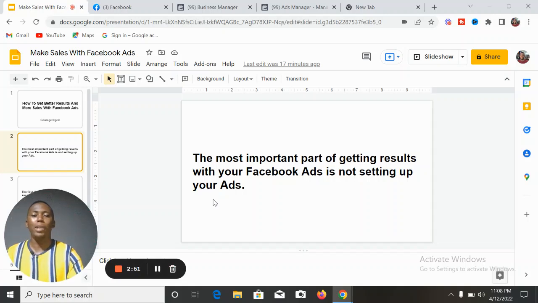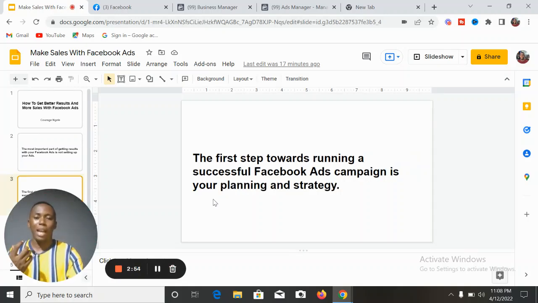Like I said, the most important part is not setting up the ads. The first step towards running a successful Facebook ads campaign is your planning and your strategy. What are the plans that you have? Which strategy do you want to deploy that would make people buy what you are selling? The advert is going to put your product or your service in front of people. That is what the advert is going to do.